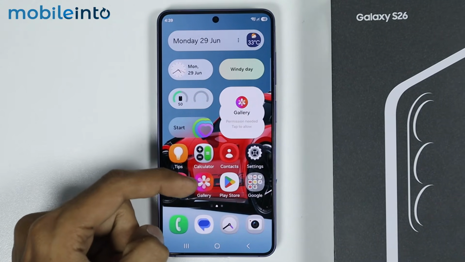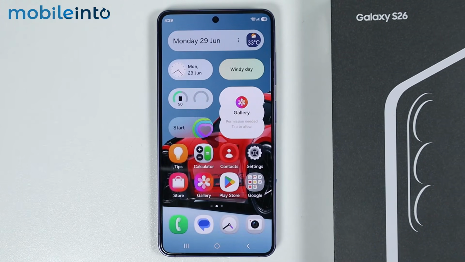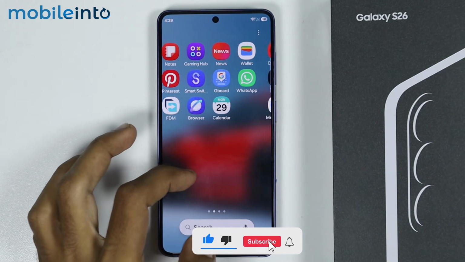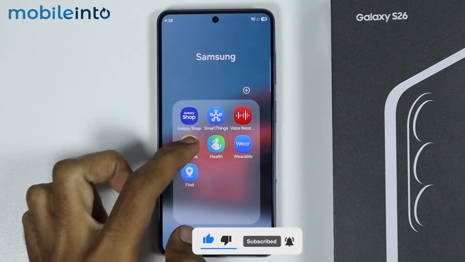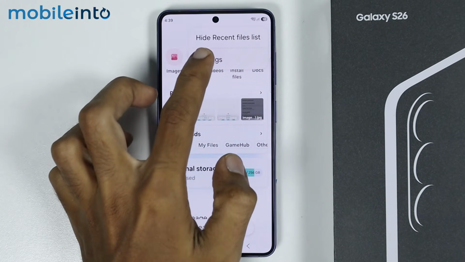In this video, I will show you how you can delete the other storage on your Samsung Galaxy S26, S26 Plus, or the S26 Ultra. Now to do that, just open the app drawer, and from here just open the My Files app. Then tap on the three dots over here and select Settings.